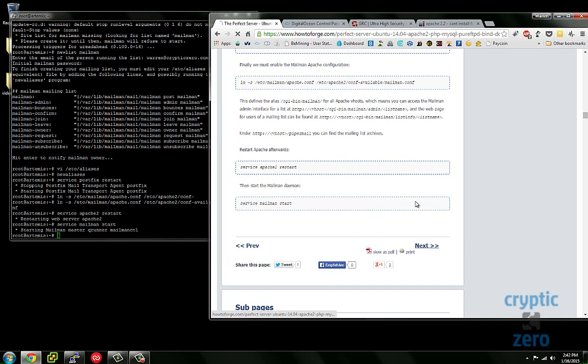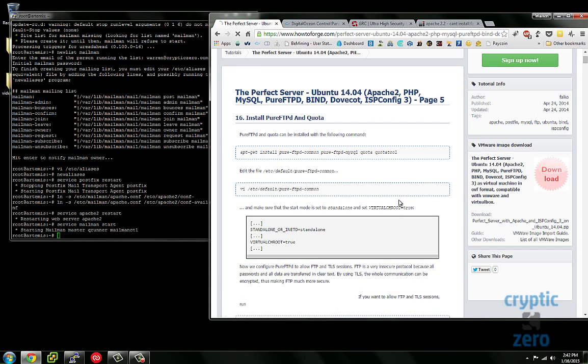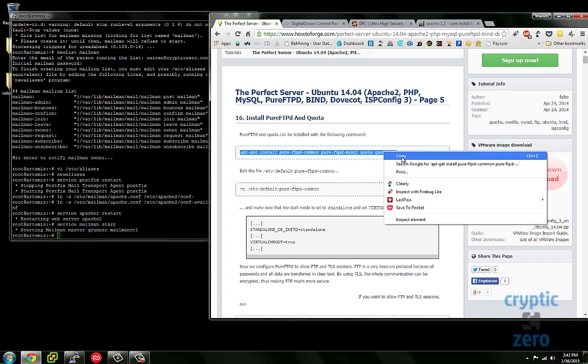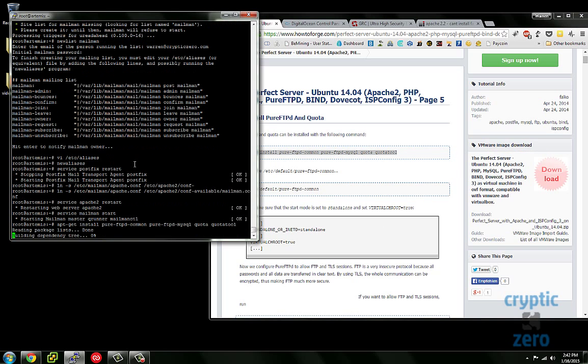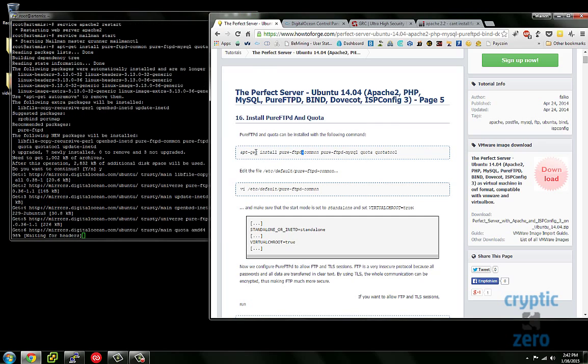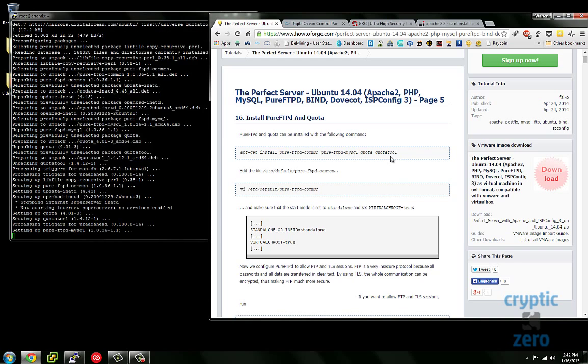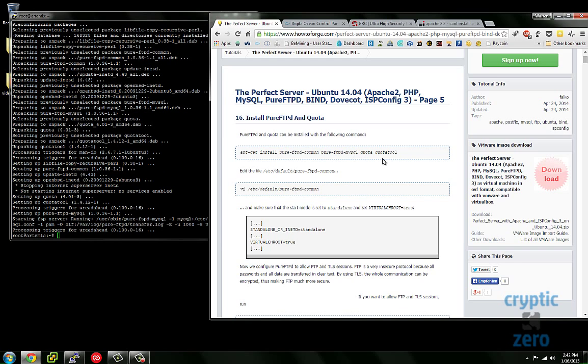And that concludes the fourth page. Now on to the fifth page. We have the pure FTPD and quota, and I'm actually not going to install quota in this tutorial. We'll start by doing the pure FTP. I did install quota and quota tool, but I should say I'm not planning to configure those.